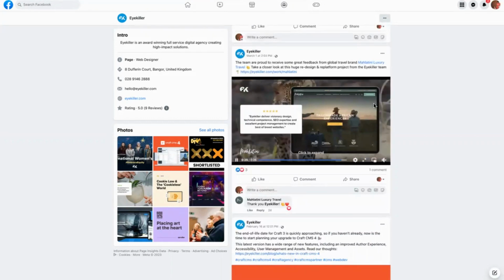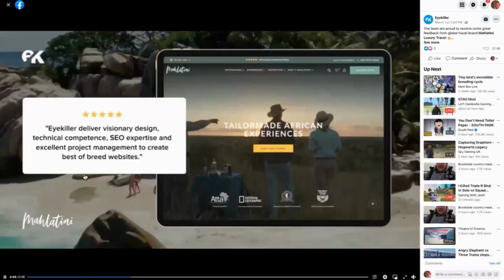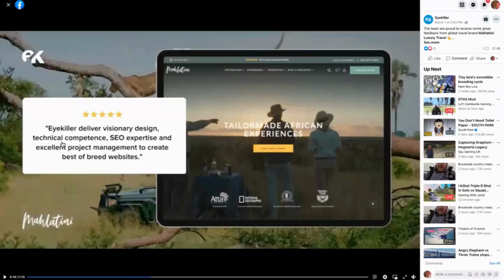So what you'll see is a little image that shows here. I'll pause it for a second. So it shows iKiller deliver visionary design, technical competence, SEO expertise, and excellent project management to create best of breed websites. You can see here they've actually shown the website there, and they've gone into a lot of detail with the gorgeous video in the background. They've done it really branded, but also shows off their customer as well.